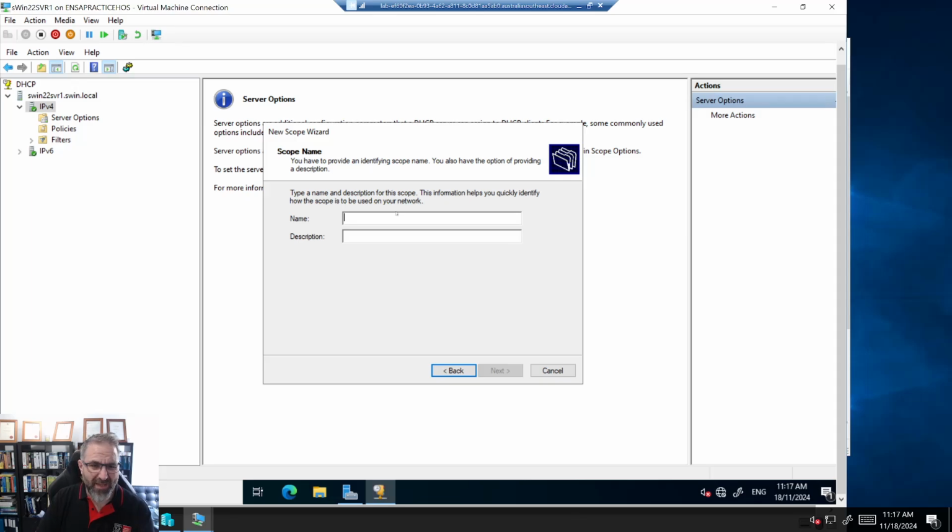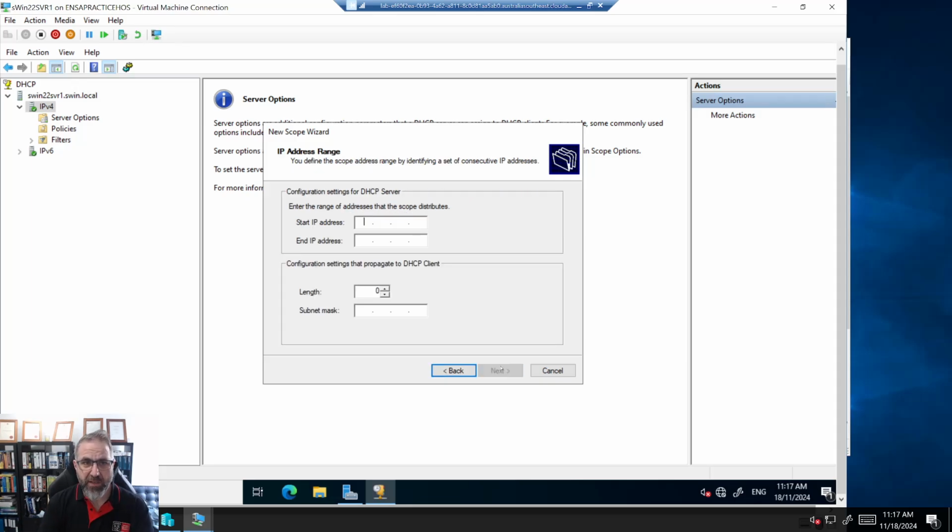So I'll give it a scope name. It doesn't really matter what name you give it, but we'll call it Sarawak. This is important for people, so we know what we're doing. We can identify. So we're going to do the IP address range of 10.10.151.151 to 200. So that's around about 50 IP addresses that we're going to be able to give out.